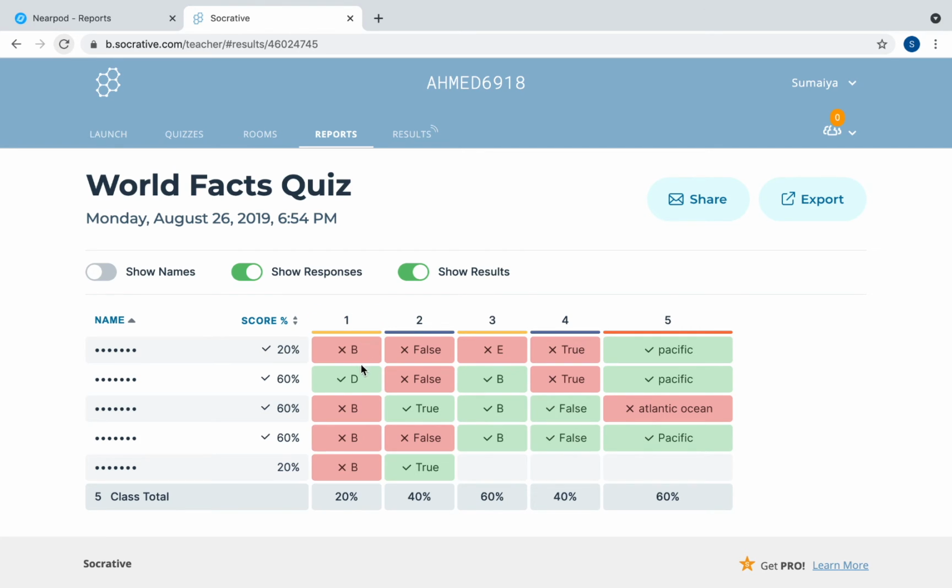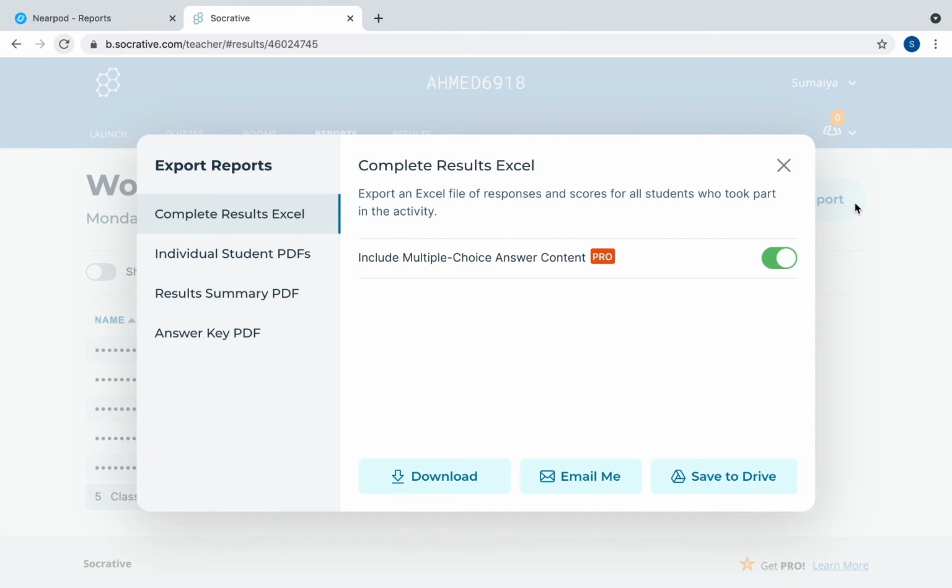Here, on this question only one student got it correct. If I get that result, then this would be a question that I would want to revisit, compared to something like this question, number 3. And you can export the results. You can get the complete results in an Excel file, the individual student PDFs, the result summary, and the answer key PDF. And you can download them, save to your Google Drive, and get them emailed to you as well.